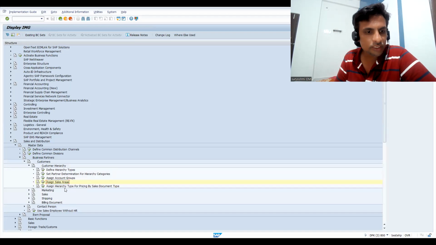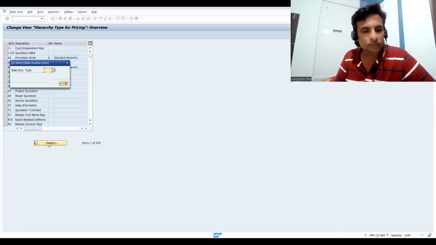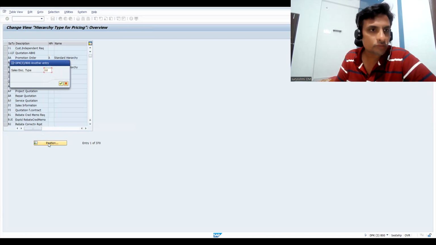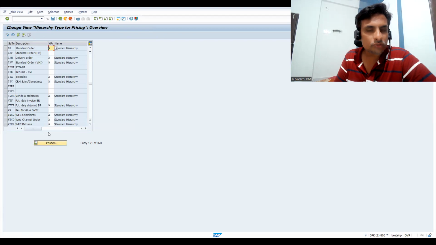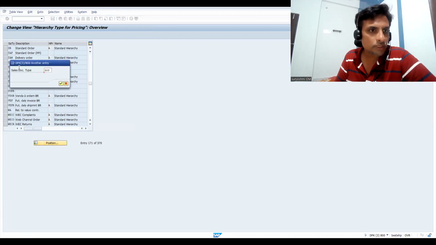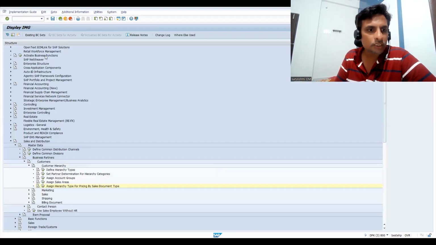So assign hierarchy type for pricing by sales document type. Let's come here. What is your document type? For example, I'm using this one. Okay, I can assign it. Suppose you have your own document type like a JEDWO or someone has created, you can assign it. Once you copy, it will come automatically. This is one of the key configurations to apply.